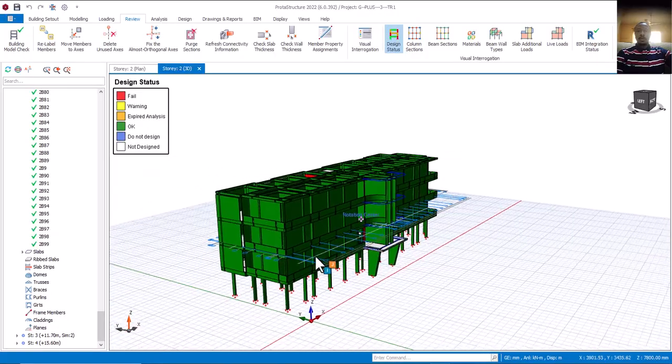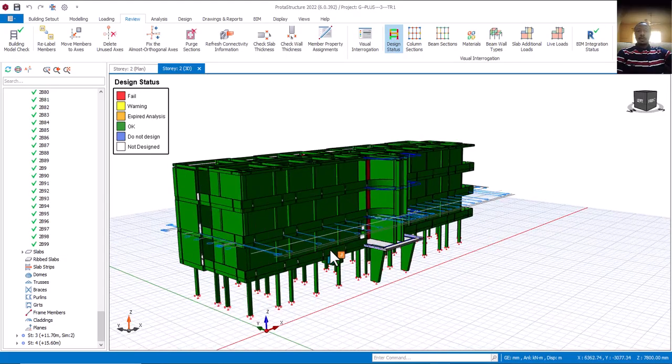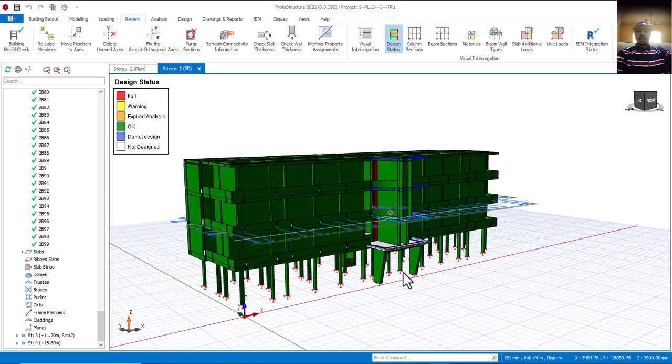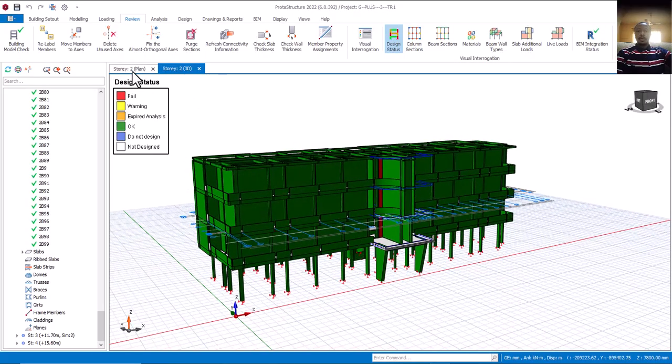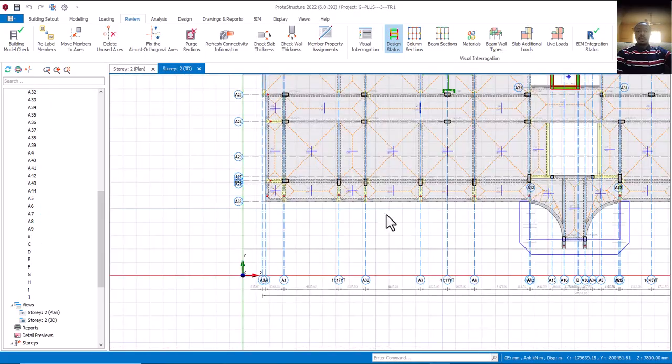Okay, so we are going to stop here because of our time. In our next video, we are going to deal with the foundation, or drawing of the slab strip. Is that okay? We all know how to draw the slab strip, but let's just do it now.